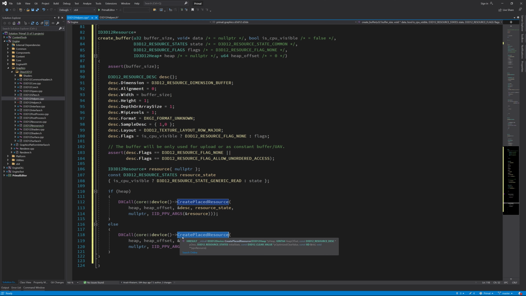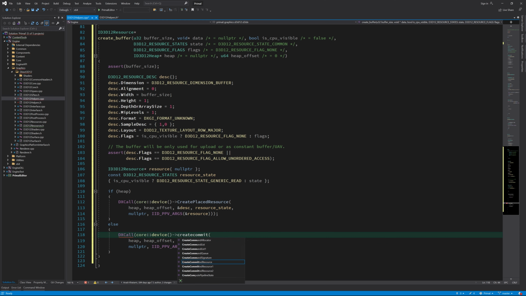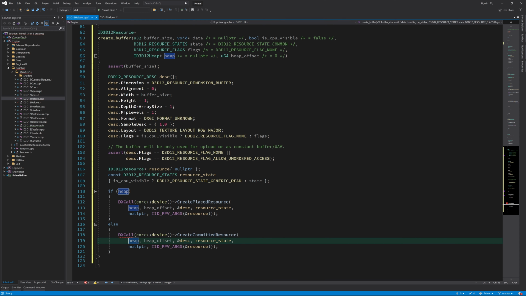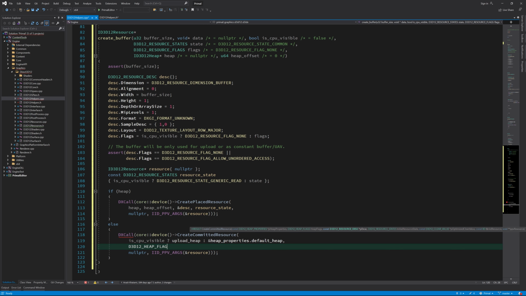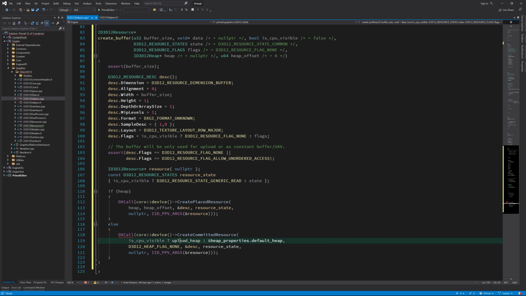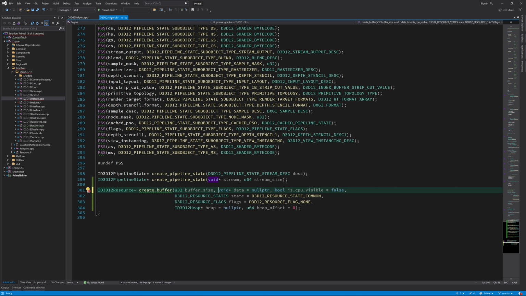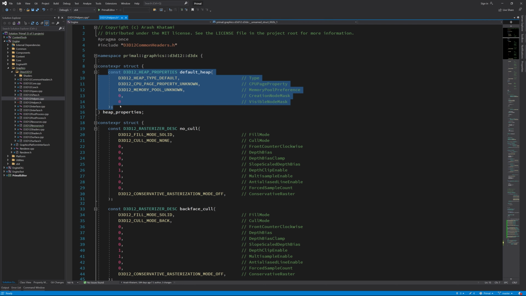If we don't have a pointer to a heap, we'll create a committed resource. Calling CreateCommittedResource will implicitly create a heap and place the resource in that heap. Therefore, we need to tell this function what kind of heap it should create by providing it with the heap properties. If you would like to write to this buffer, like we do with constant buffers for example, we need to use the upload heap properties. Otherwise, we use the default heap properties.